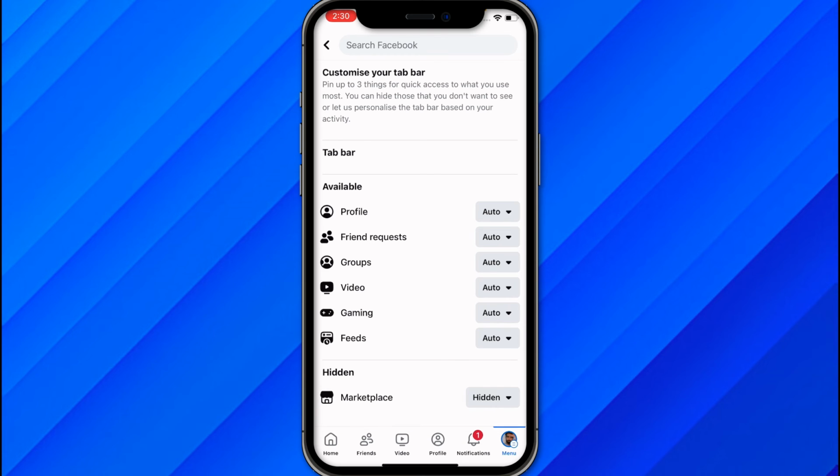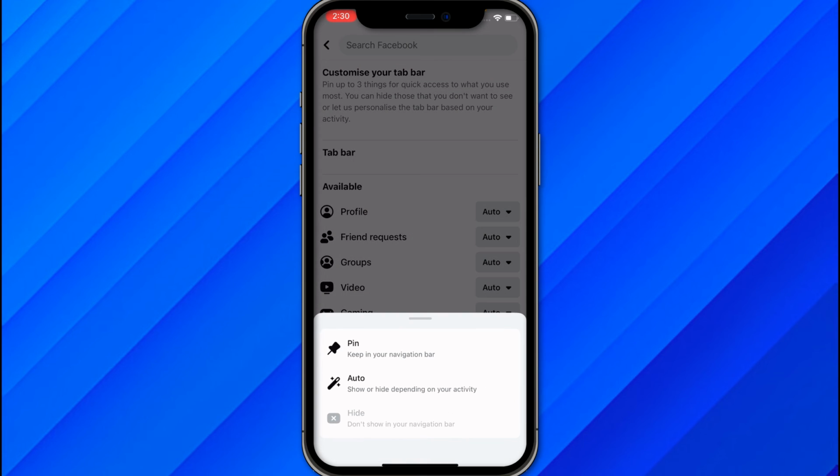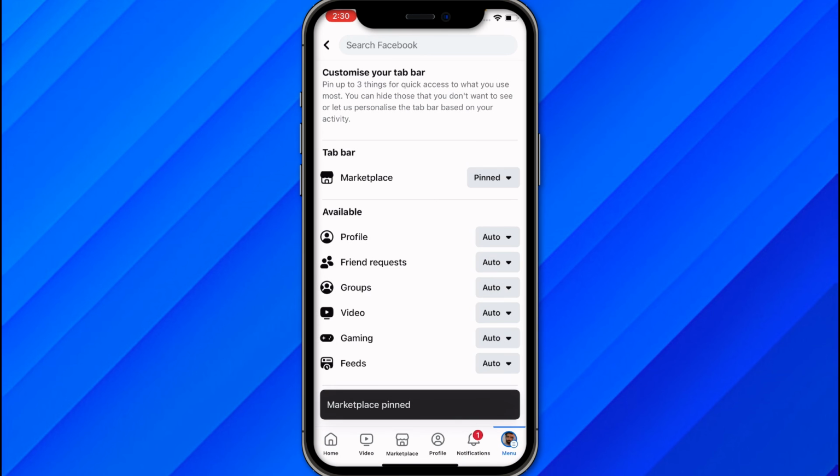So just click on this option, click on Hidden and again click on Pin, and once you click on Pin, it will be pinned to the tab bar again. Or you can just click on the Auto option, and once you click on Auto, you will be able to see it.